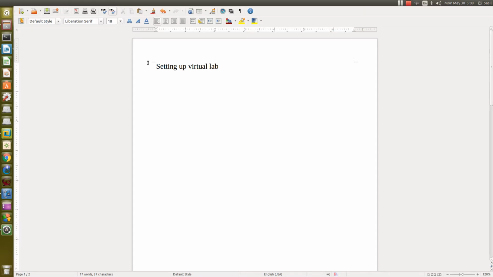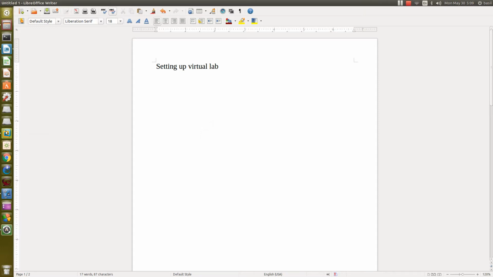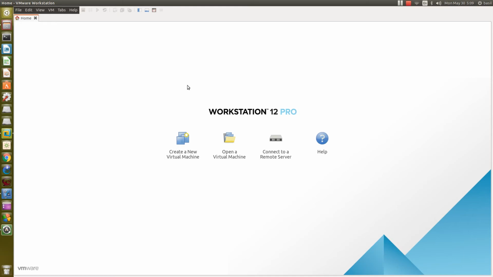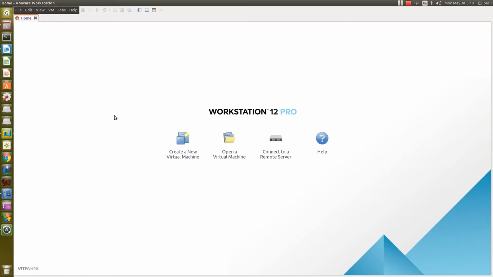In my case I'm using VMware Workstation. So this is my VMware Workstation, and we can install virtual machines. I have already installed this software. To create the virtual lab, you require this application, VMware Workstation or VirtualBox.